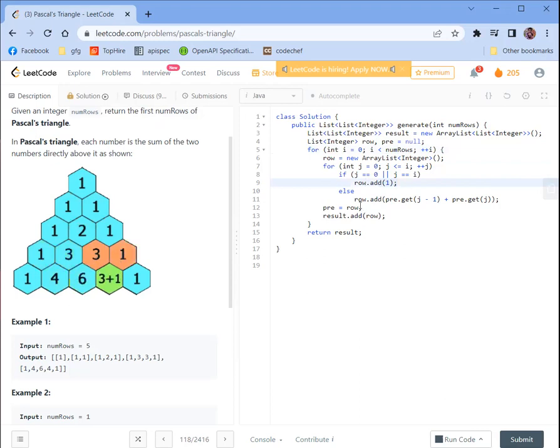And if this is not the first or the last column, we know that it is the previous row's j minus 1 column's value plus the previous row's j column's value. Here, like 1 plus 2 is 3, 2 plus 1 equals 3, then 3 plus 1 equals 4, then 3 plus 3 equals 6, and then 3 plus 1 equals 4, like that. So here we added the previous row's column j minus 1 value plus the previous row's jth column's value. So pre.get(j-1) plus pre.get(j), and we added it to the row.